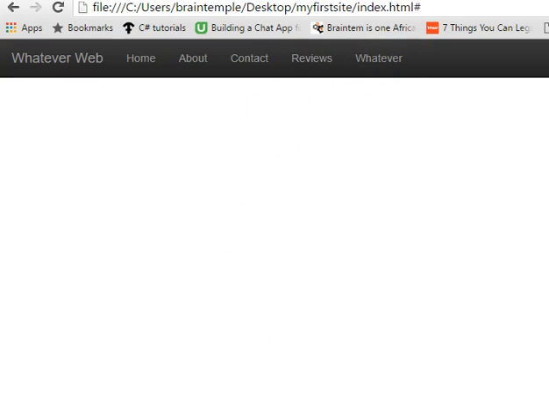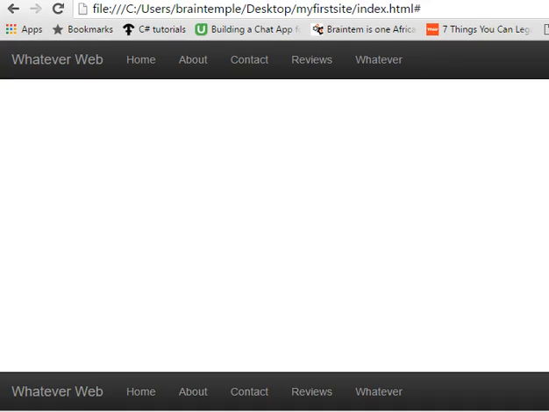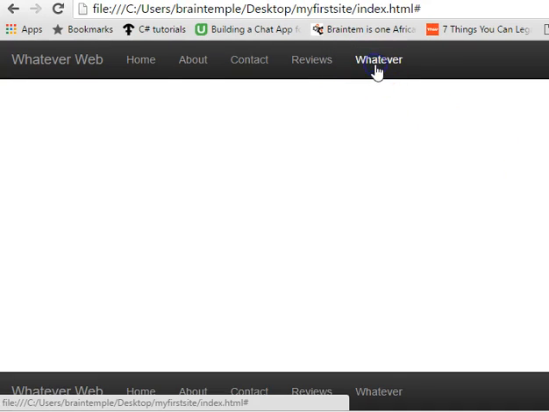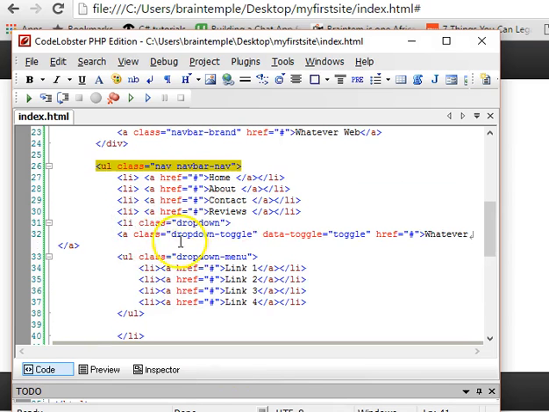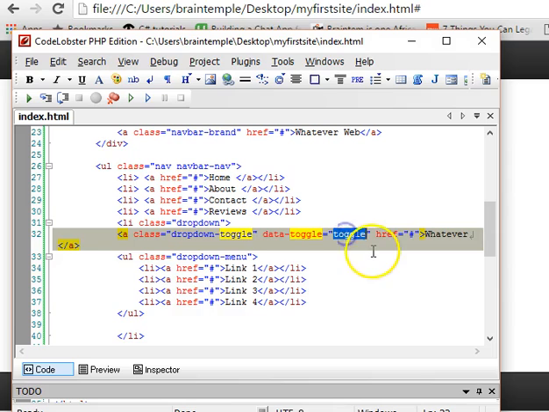Oops. Okay, let's go confirm. Alright, this is not working because we obviously made a mistake somewhere, and yeah, this toggle should actually be dropdown. That was a terrible mistake, but then that's it.